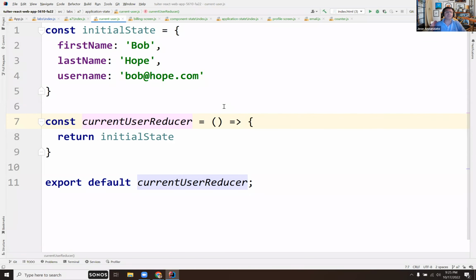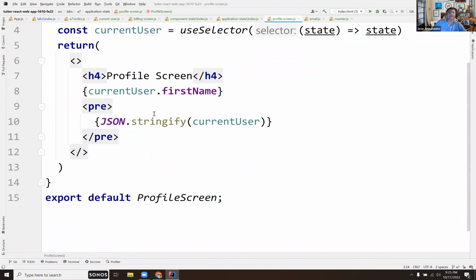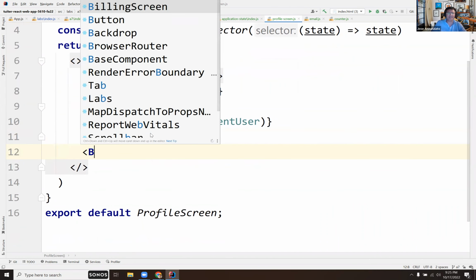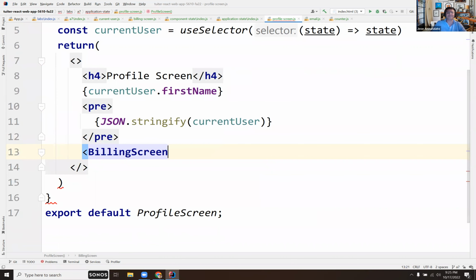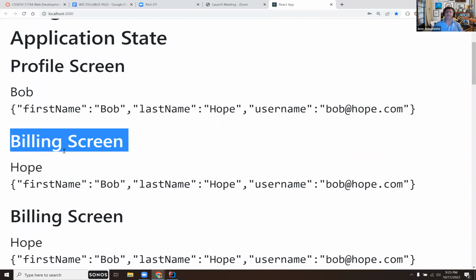And as it changes over time, you can pluck out the parts that you need without dependency. That's very important. Notice that there's no need for any dependency. For instance, I can put this here in the billing screen, nested inside of the profile. So we have the profile screen with the billing screen nested inside of the profile screen.